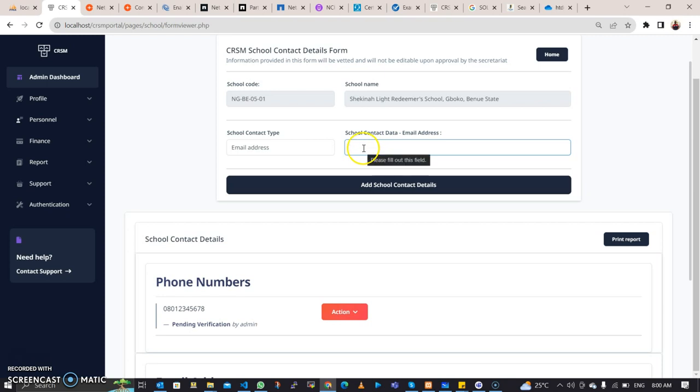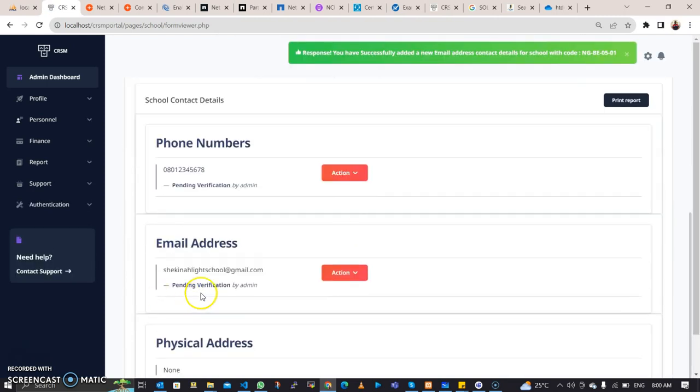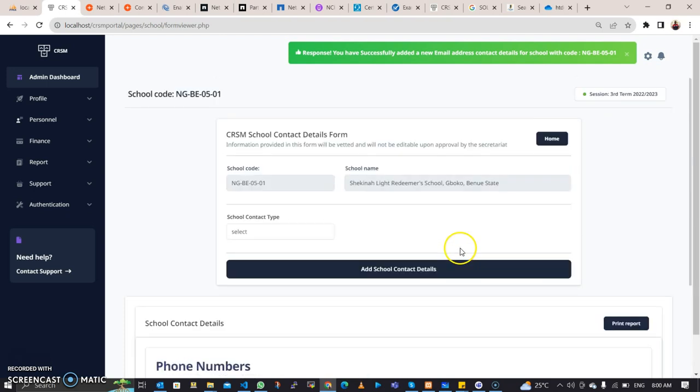So I'm going to add something like that now. I'm going to add Shekina Light School at gmail.com. Once I add that, I can add it to the schools. So now you see it is also here, pending verification. We would have to verify using an OTP too.